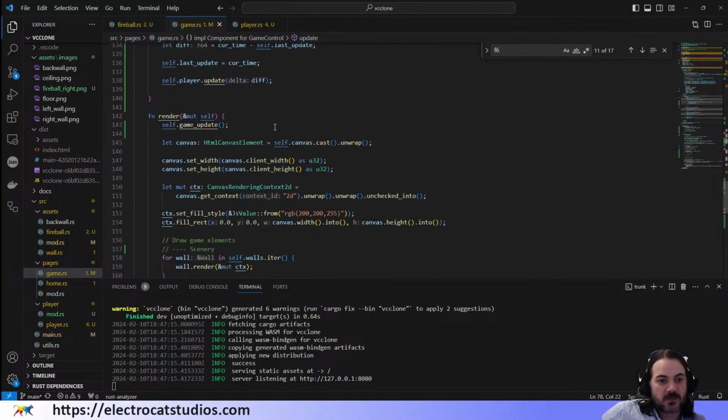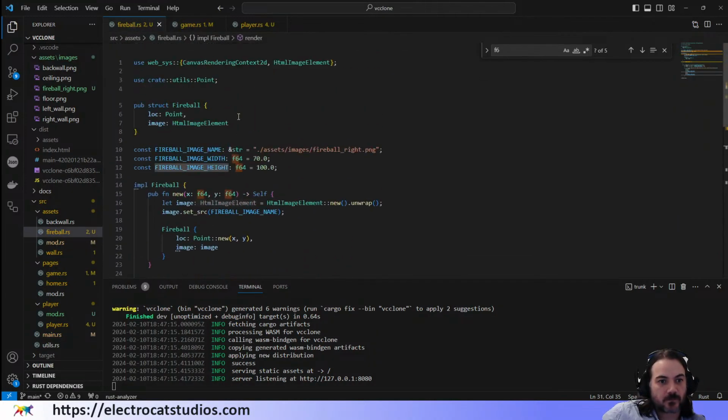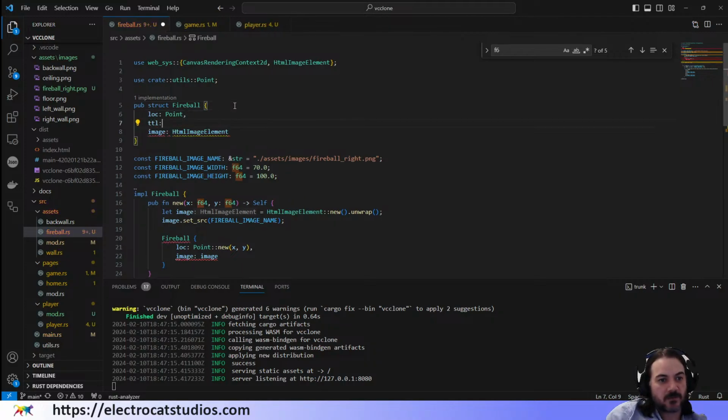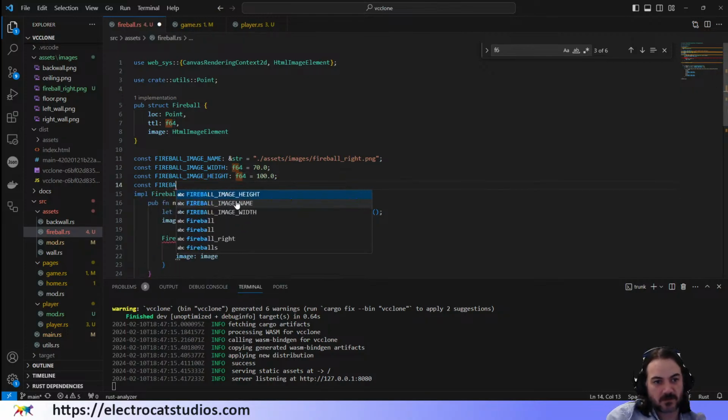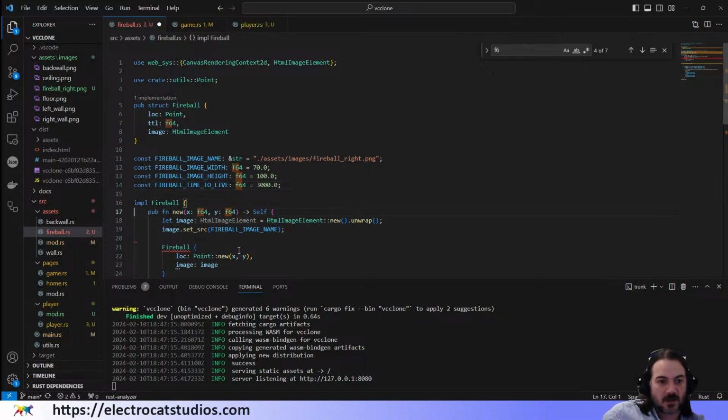Cool. So now we need to update the fireball and make it get smaller over time. So we will give it a time to live, or TTL, F64, and that will need to be, actually we'll set it as const to start with, time to live, and that will be 3000 seconds.